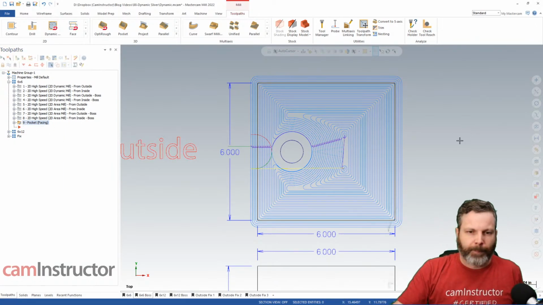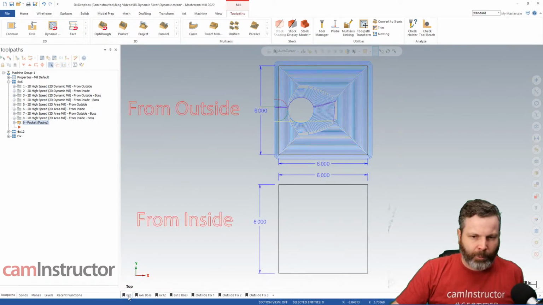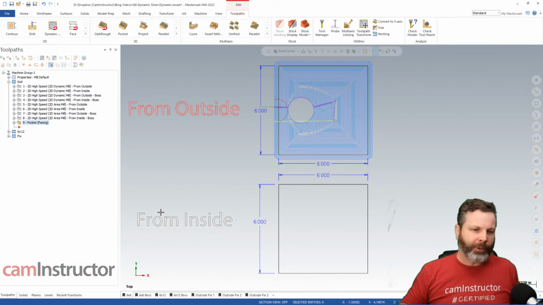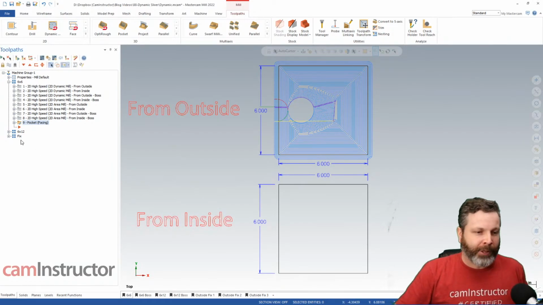All right, so we're all on the same page. We want to use Dynamic. We know the properties of Dynamic. We know what it's doing. Let's get into the problems that can come up.